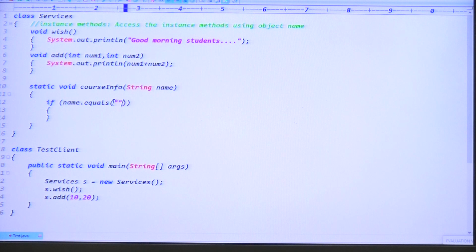Okay, the dot equals method. If the name dot equals of core Java, then System.out.println of, simply write the message. Tell me, guys, what is the message here? The core Java new batch.